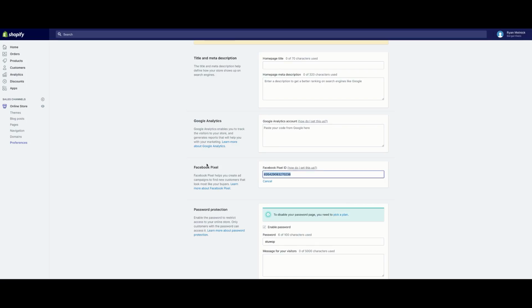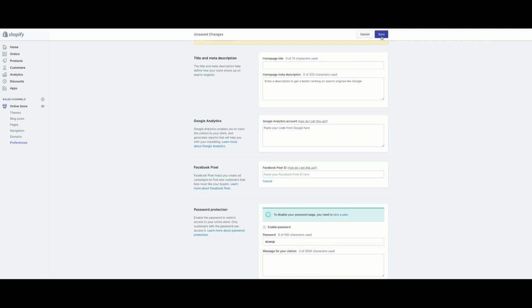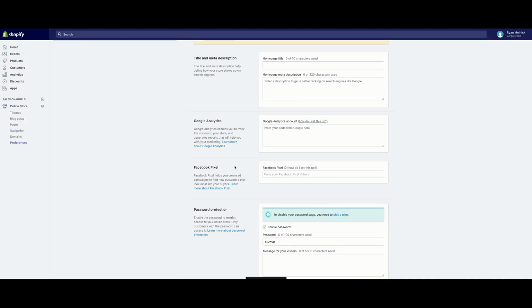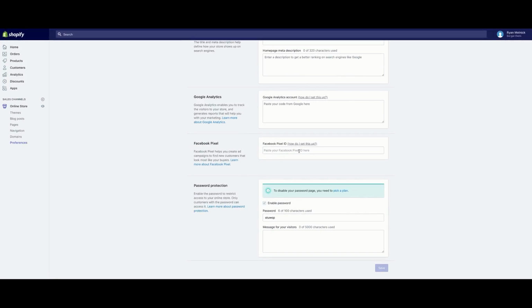So I'm actually going to delete that because I don't want one of my active pixels linking to this store, because I'm not actually going to run this store. So that's all you do. You paste it in there. That's it. Pretty simple. You would save it. End of the day, you're done, right? So you have your Facebook pixel there now. Even though mine's not there, yours would be there.